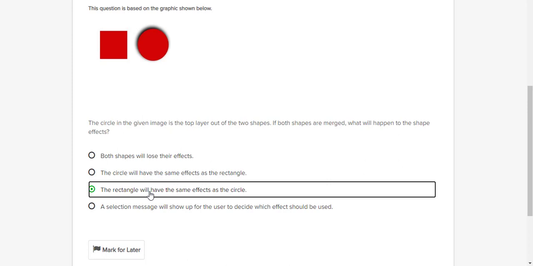Now, we have the circle above the rectangle. So it must be noted that the effect we place on the circle will also affect the rectangle, and hence our answer is that the rectangle will have the same effects as the circle. So option C is correct.